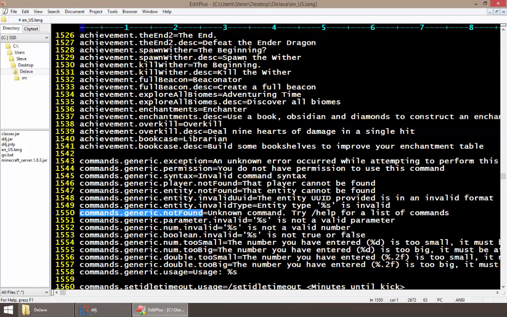Now, why am I looking for this? Because it's more than likely that wherever this key exists is going to be within the class file that's processing the commands. And I want to do that because I want to add a command. I want to add a command called script.